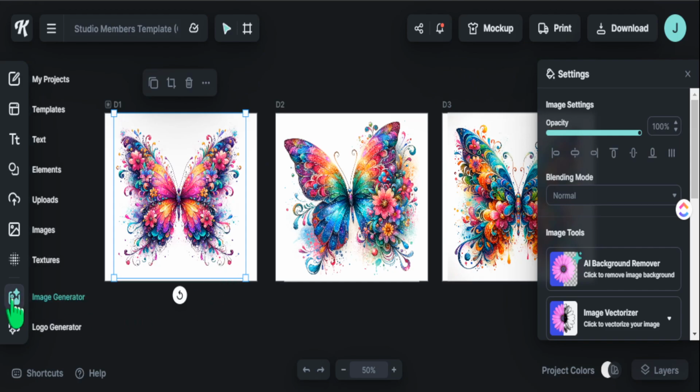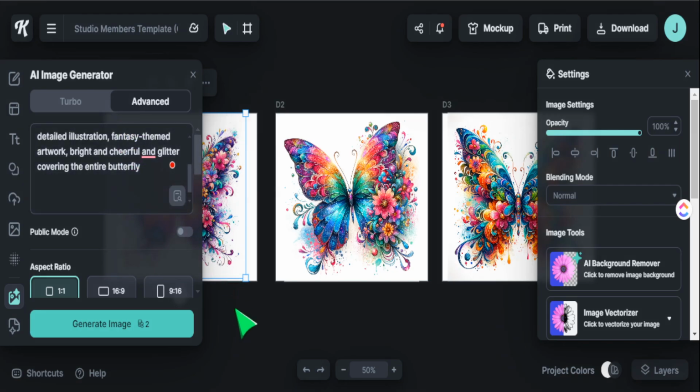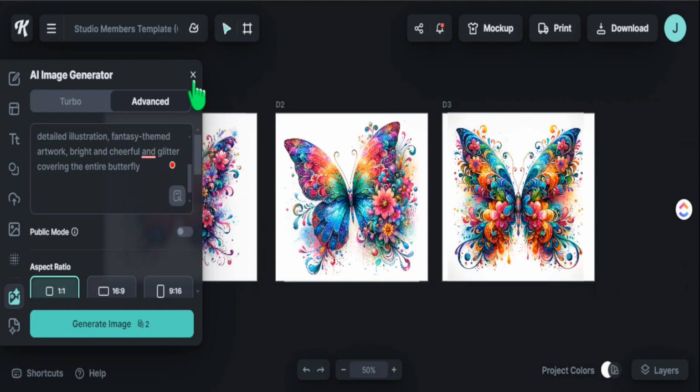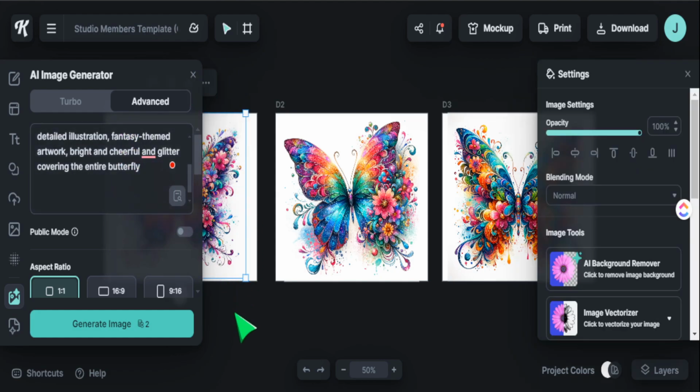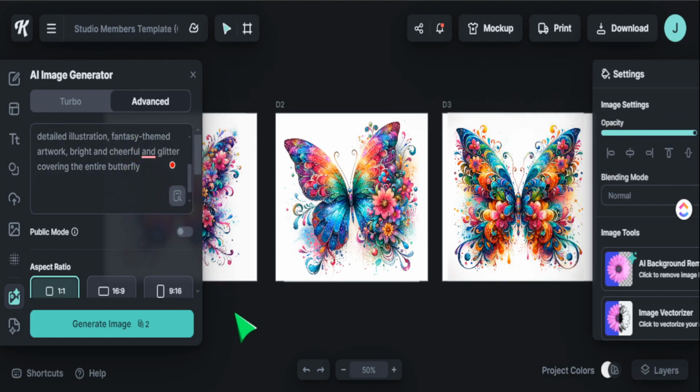When I go back over into my AI generator here, you can see the prompt that we have, which says: butterfly with vibrant wings, intricate floral pattern on one side of the wing, colorful flowers, abstract background, artistic design, splashes of color, again, detailed illustration, fantasy theme artwork, bright and cheerful, and glitter covering the entire butterfly. And I think this is exactly what we got here.